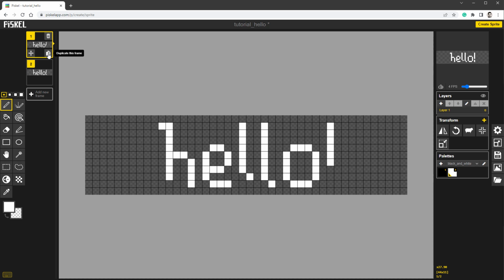So click the duplicate this frame button, select the previous frame and maybe delete this part by clicking with the right button on the mouse and continue like this. So again, duplicate this frame, select the previous one and delete the last part of the exclamation mark.